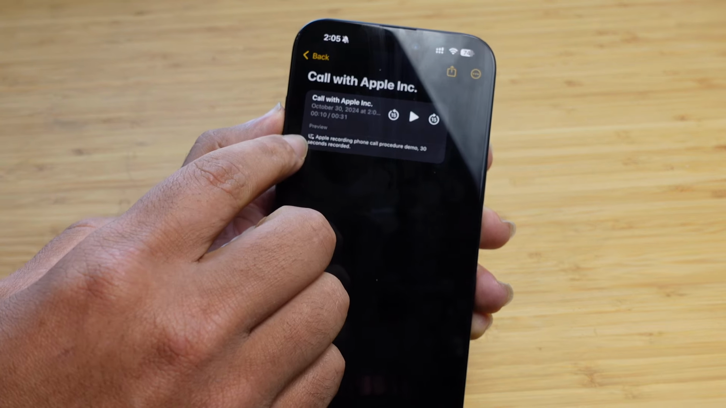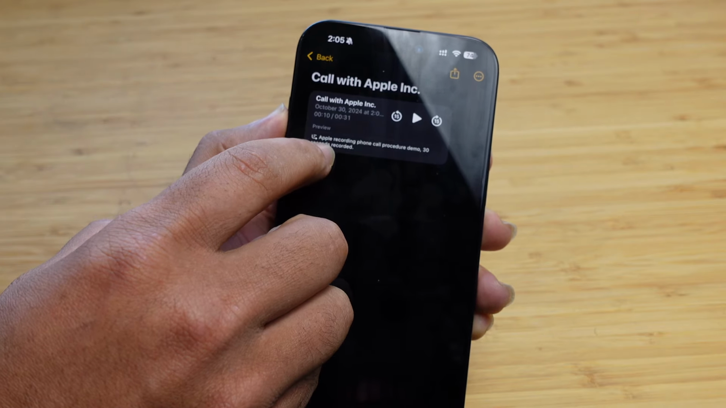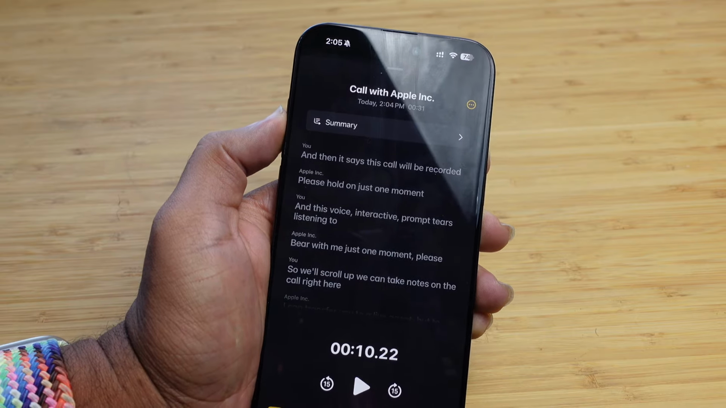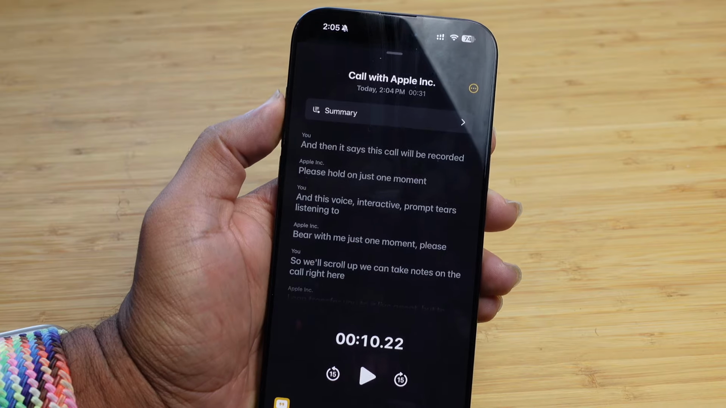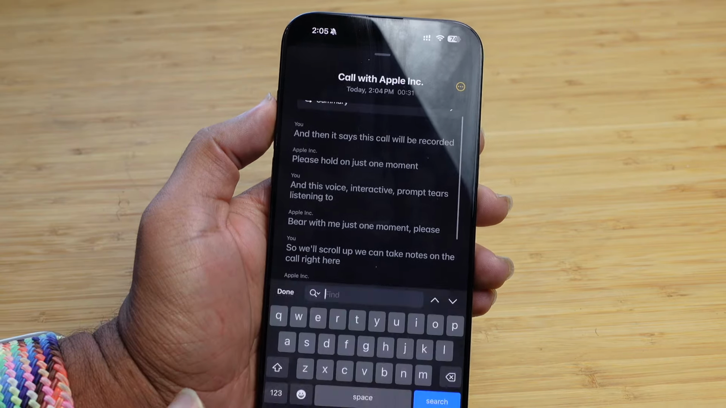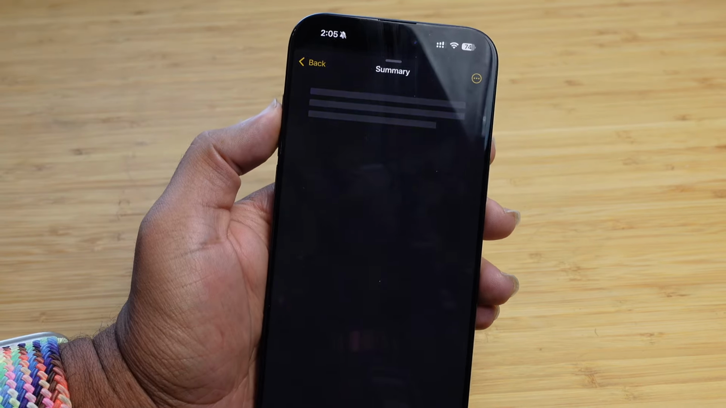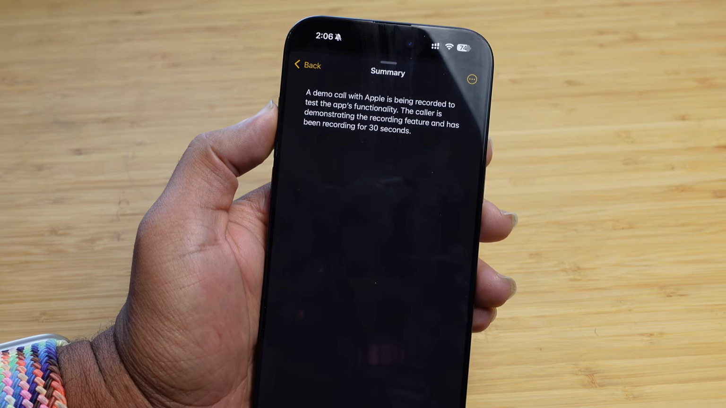And then it gives us a little preview, Apple recording phone call procedure demo. So it knew that I was demoing it, and I can tap on it and see the transcript right here. It shows what I said and what Apple said. Then I can search through this transcript if I want to. I can get a summary of this transcript just by pressing the summary button. A demo call with Apple is being recorded to test the app's functionality.